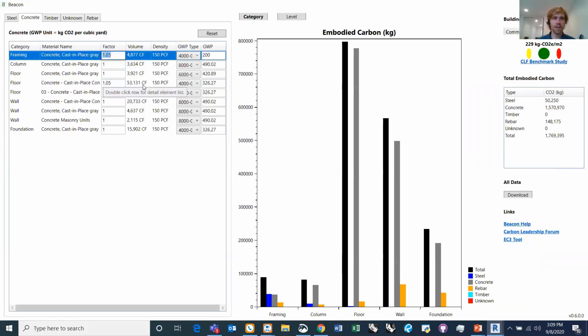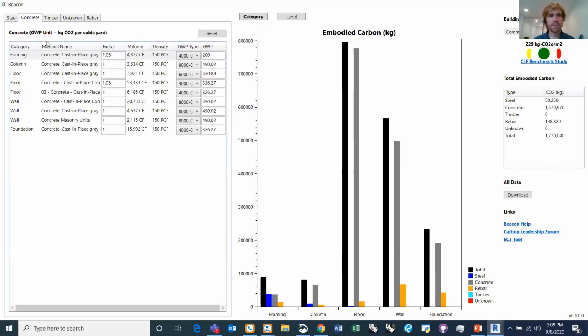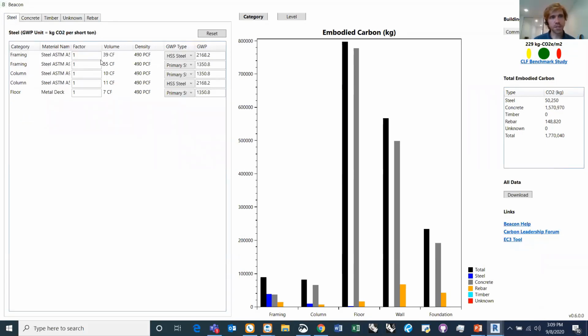Say I have rebar, I know there's going to be an extra 10%, so I would adjust the scrap multiplier here. And say for concrete, or for steel, I also know there's something for my connections, say it's 10% as well. You can add that to your analysis to better incorporate that piece of the LCA.